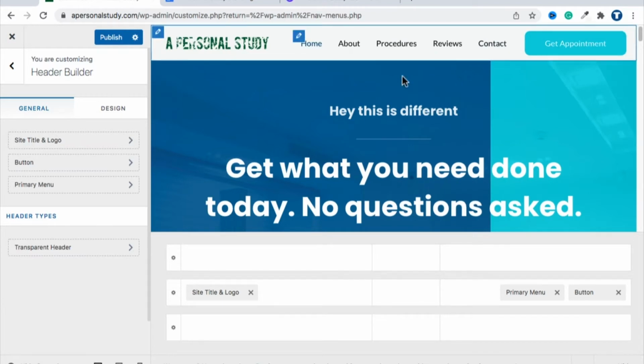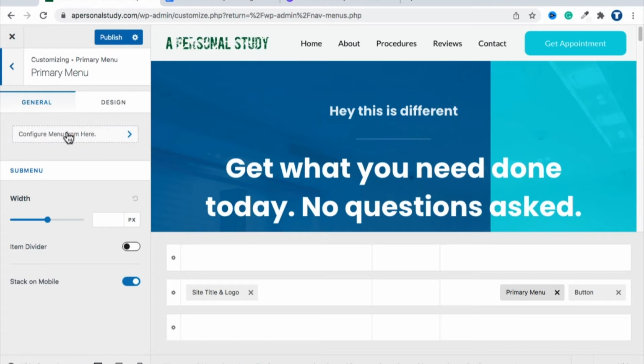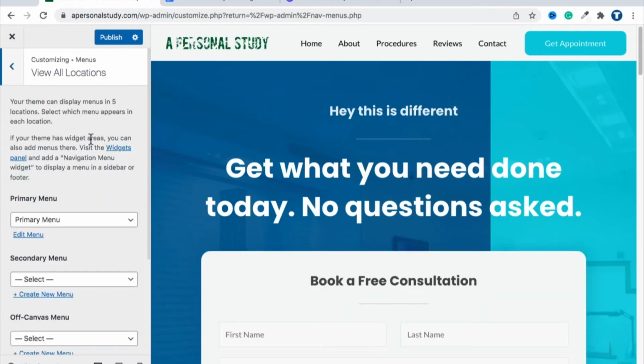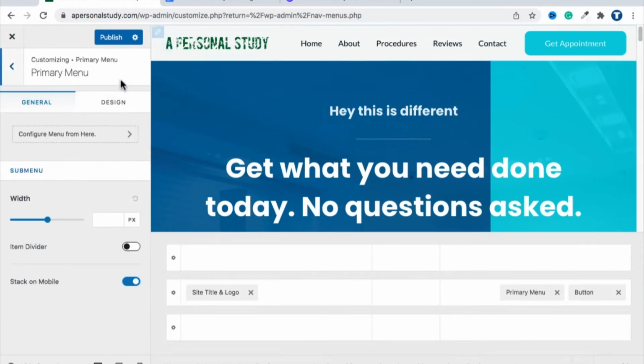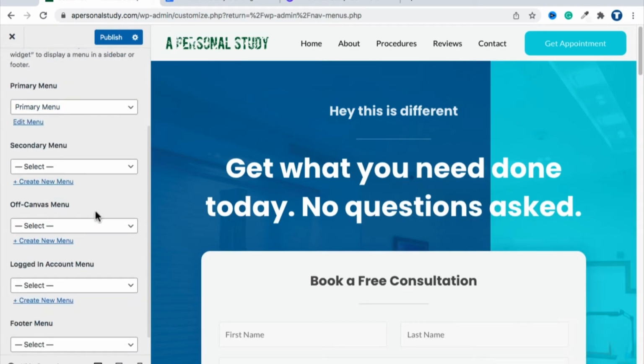To go to the menu items, you want to click on the primary menu and you want to click on configure menu from here. Or the other way is just to click the pencil button right here, right next to this menu item. I think it takes me right back. Yeah, it takes me here and then go to configure menu from here and then you're there.